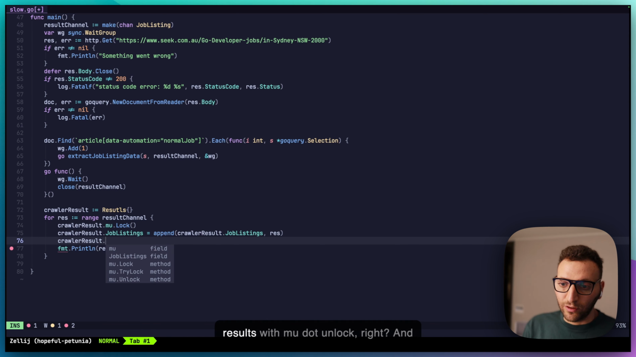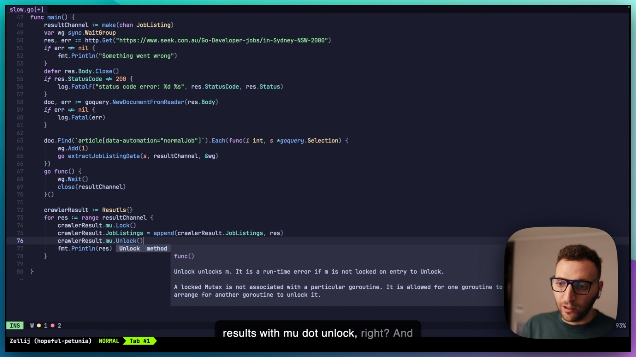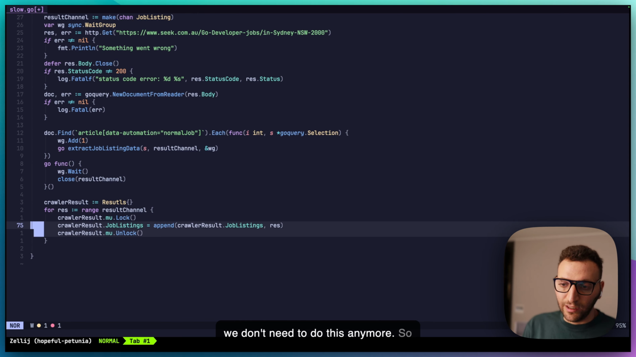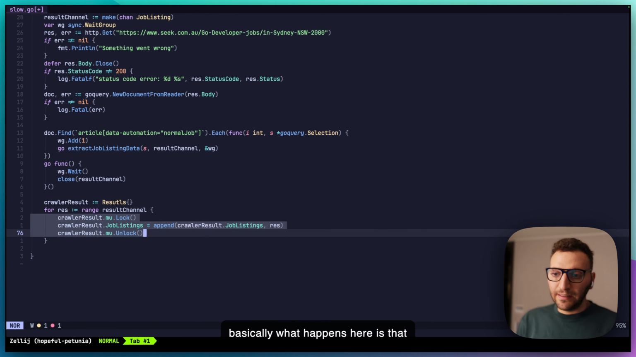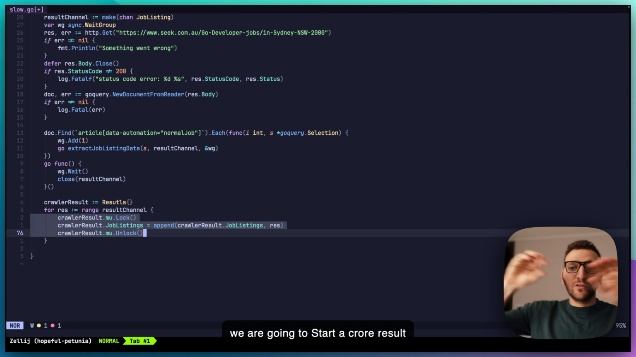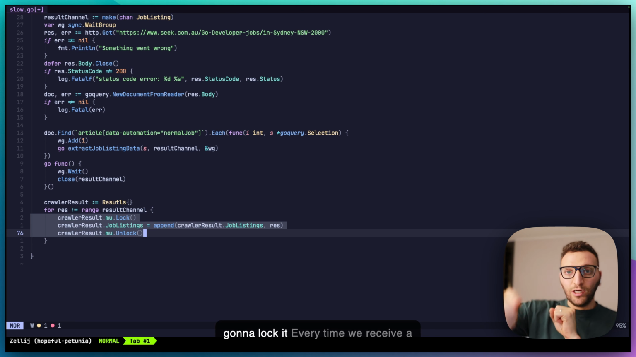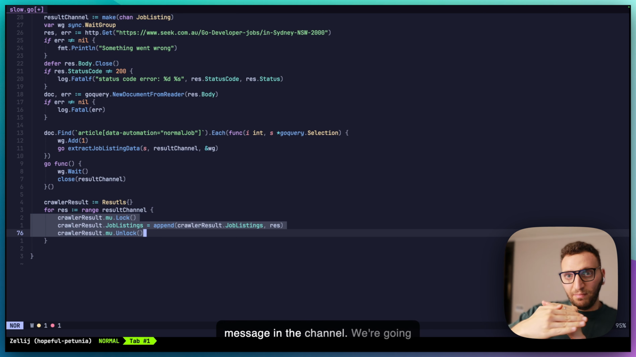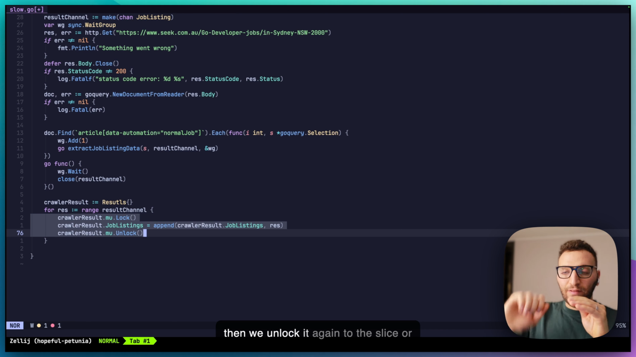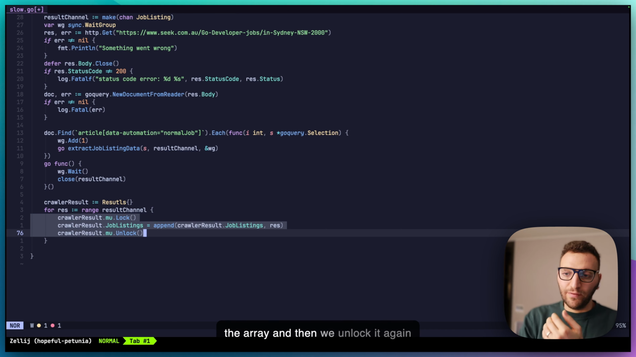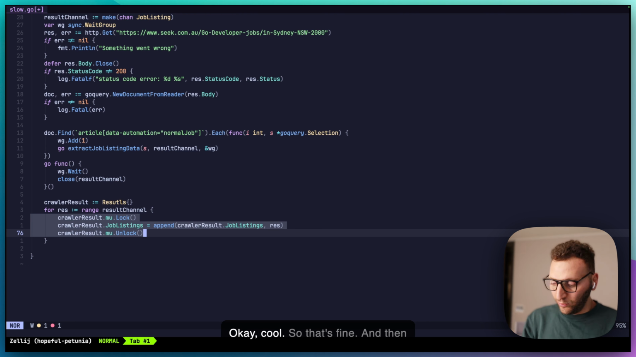So what we're going to do, crawler results.mu.unlock, right? And we don't need to do this anymore. So basically what happens here is that we are going to start a crawler results struct. So that basically is a block in memory that we keep, and then we're going to lock it. Every time we receive a message in the channel, we're going to lock it. And then after we lock it, we add one job listing to the slice or the array, and then we unlock it again. Okay, cool. So that's fine.